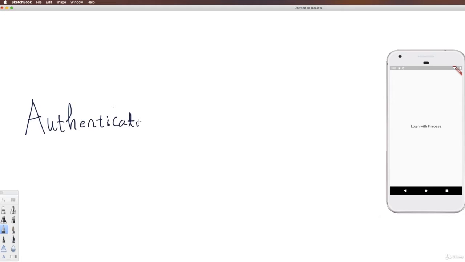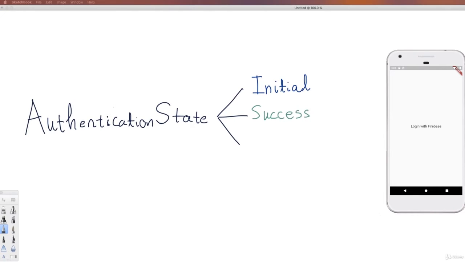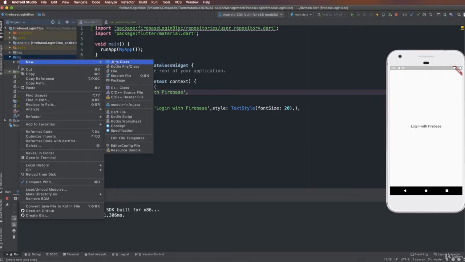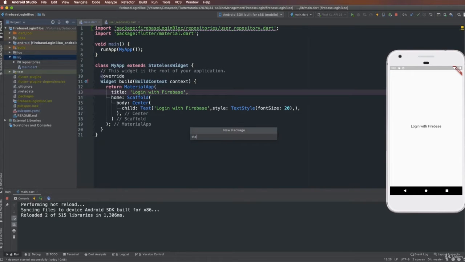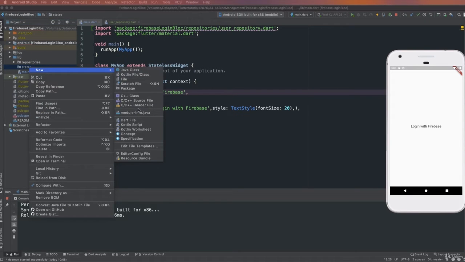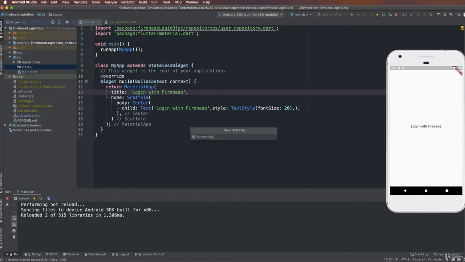So the authentication state has three states. The first is initial, the second is success, and the third is failure, or fail. Okay, so we have three states of the authentication. So you create a package of states. The states package contains many states inside. So the authentication state.